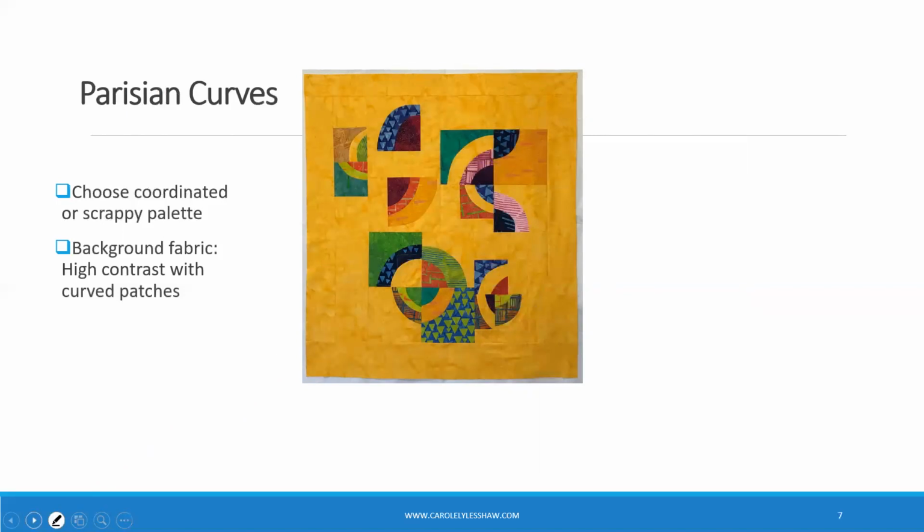The important thing when you're choosing your fabrics is to make sure your background fabric has high contrast with your curved patch fabrics, that is the fabrics you're going to use in the blocks themselves. You want contrast in either color. So for example, I've used this yellow here. And although I've got sort of a medium yellow in a couple of the other blocks, still they really stand out next to the background fabric. You don't want your other fabrics to blend in too much with your background.